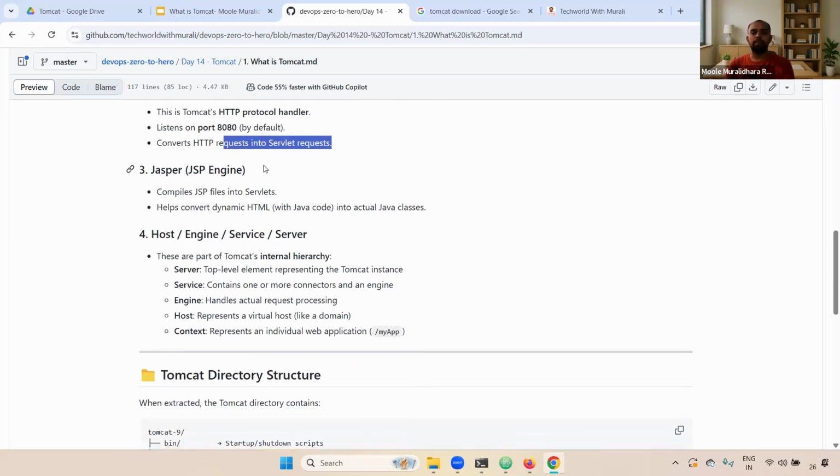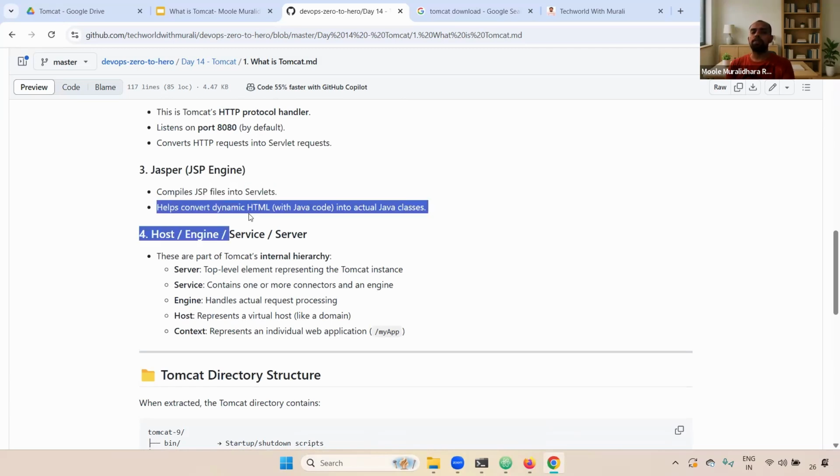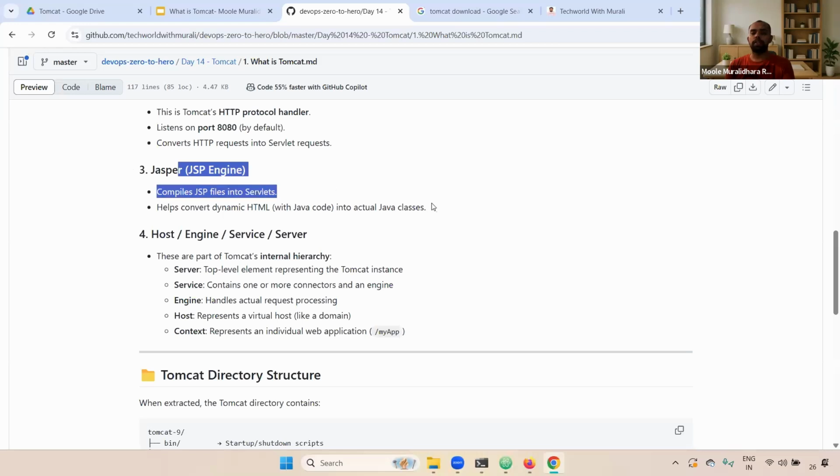And the next one is JSP, that is the JSP engine. It will compile JSP files into servlets. Whatever JSP files there are, it will compile them into servlets, and it also helps convert dynamic HTML into actual Java classes. This particular JSP engine takes care of that.